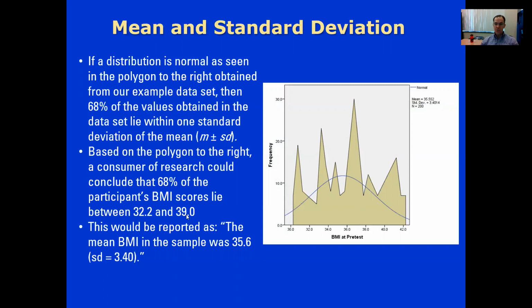Well, you might see this reported in the literature as the mean BMI in the sample was 35.6 with a standard deviation equals 3.4. Or you might see it reported as 35.6 plus or minus 3.4. But either way, this is an example of how you can report mean and standard deviation.